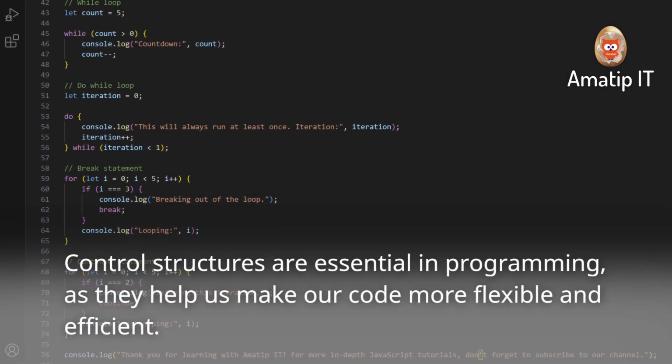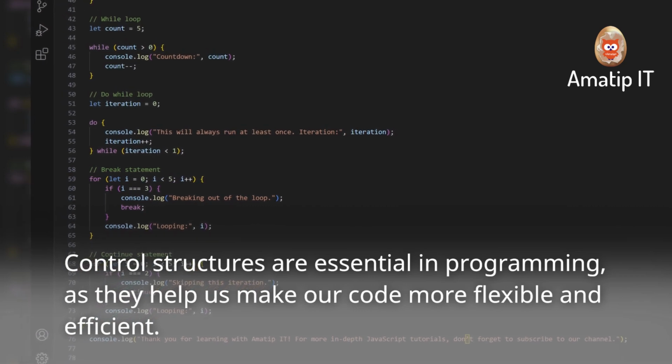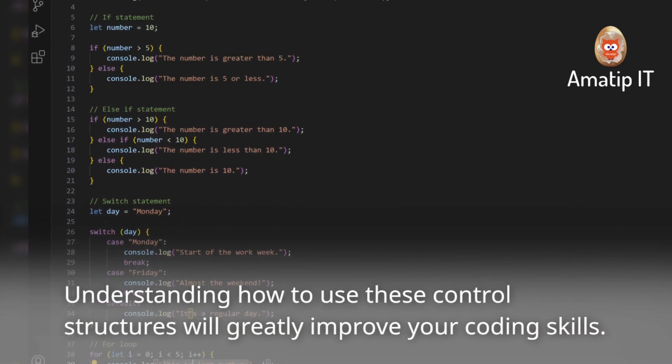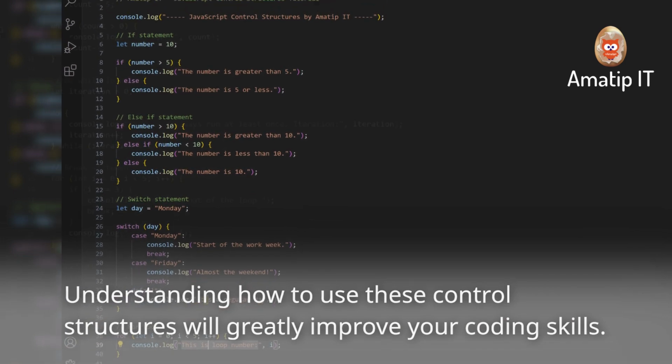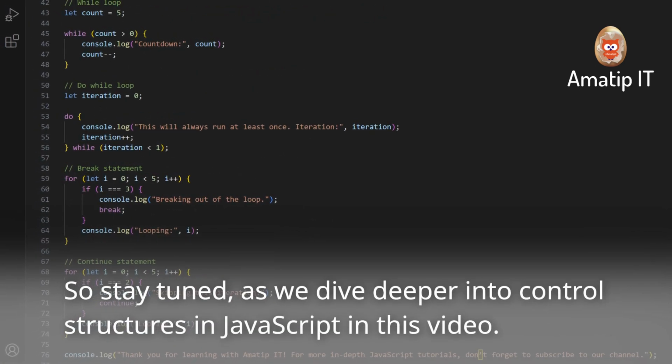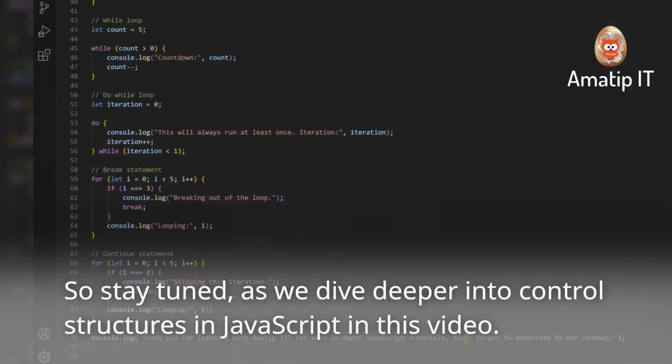Control structures are essential in programming, as they help us make our code more flexible and efficient. Understanding how to use these control structures will greatly improve your coding skills. So stay tuned as we dive deeper into control structures in JavaScript in this video.